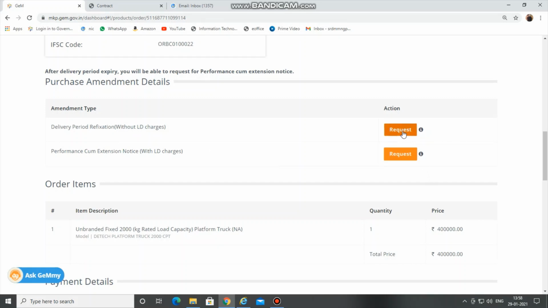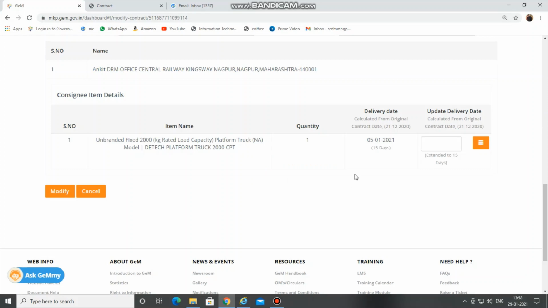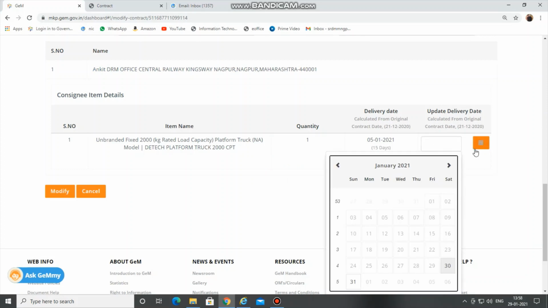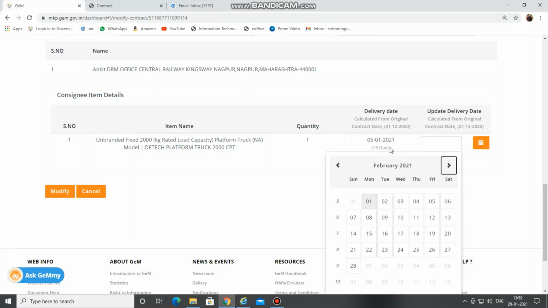I have to go on the request button. Then I have to modify its DP. Now I will modify the DP and I will make it to 90 days. So 15 days and now I will make it to 90 days from 21st of December. So now it will be like 20th of March.